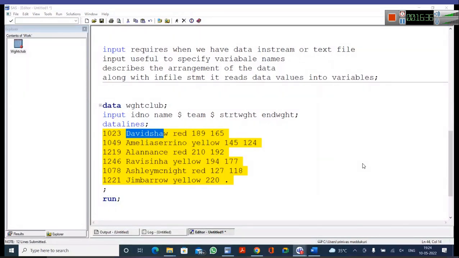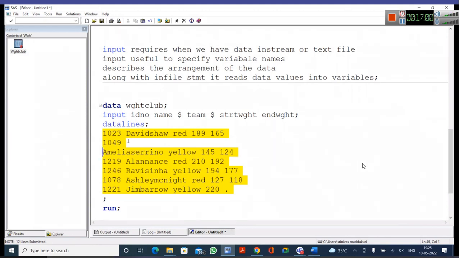Name variable. And what is going to happen to this W? It will be ignored. That will be ignored. And now after the space, red will go to team, 189 will go to start weight, and 165 will go to end weight. Now coming to the second line, 10449 will go to ID number.